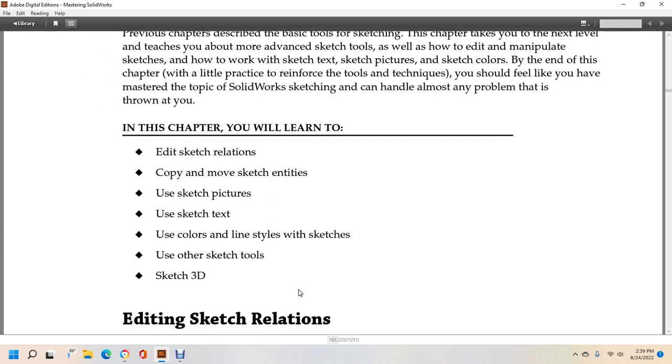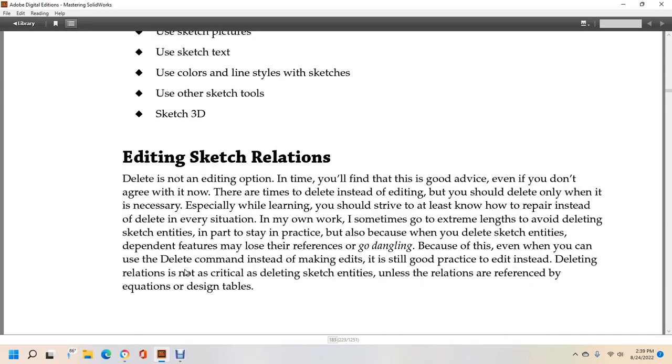In this chapter, you will learn to edit sketch relations, copy and move sketch entities, use sketch pictures, use sketch text, use color and line styles with sketches, use other sketch tools, and sketch in 3D.